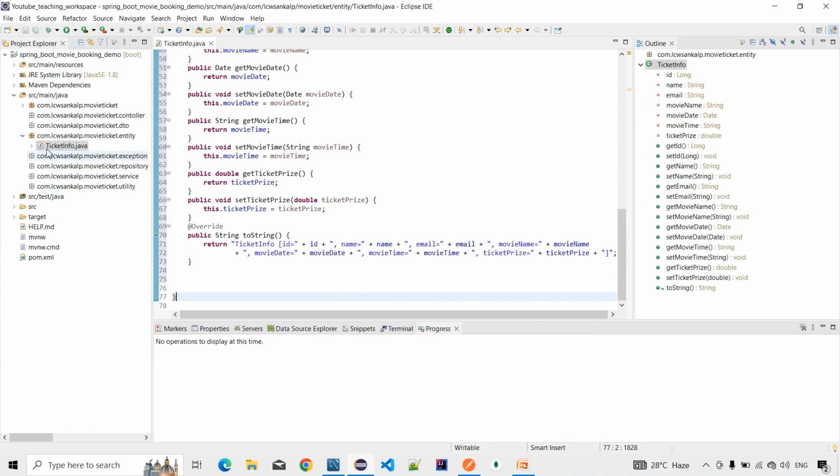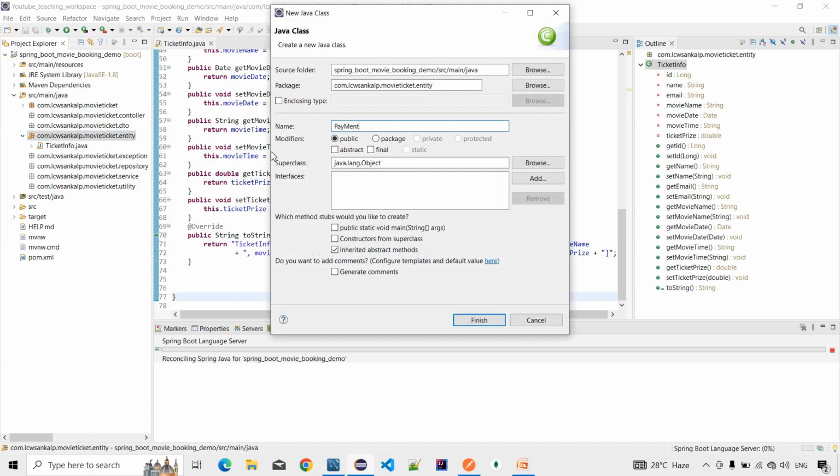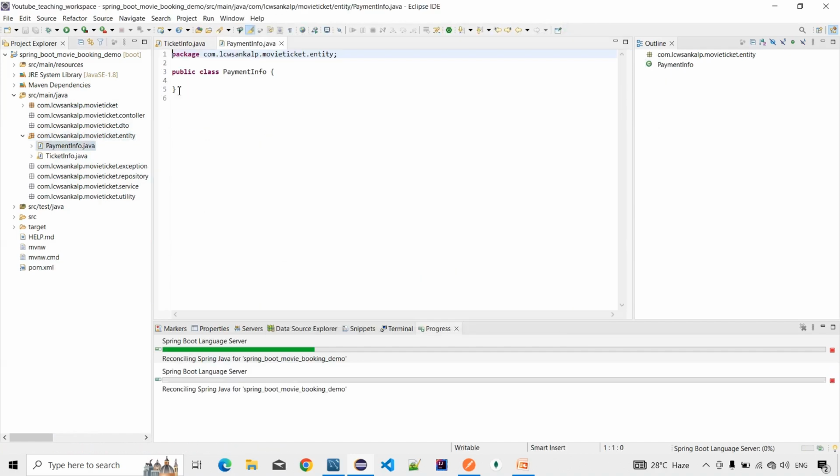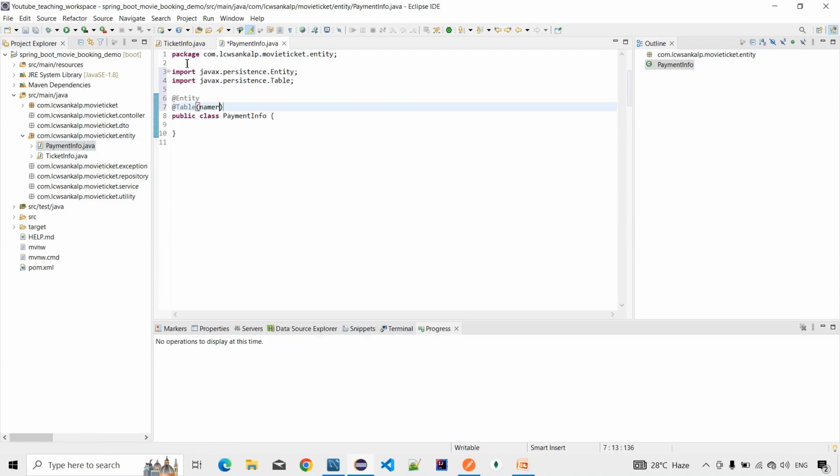Then we have to create another entity for our payment info. So we create PaymentInfo. Inside PaymentInfo, firstly we make the entity, and then we give the annotation @Table, and the name will be PAYMENT_INFO.